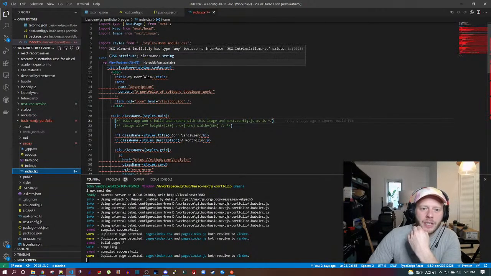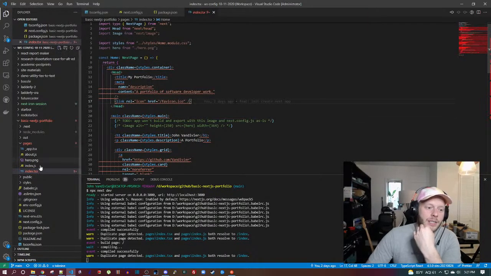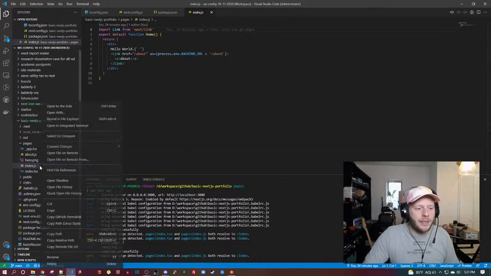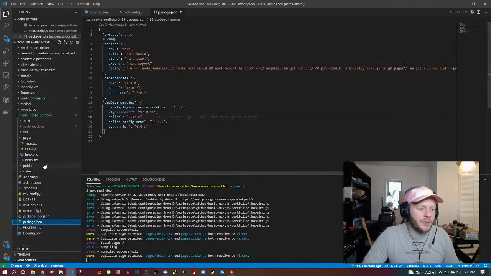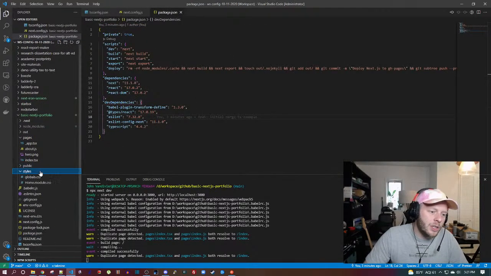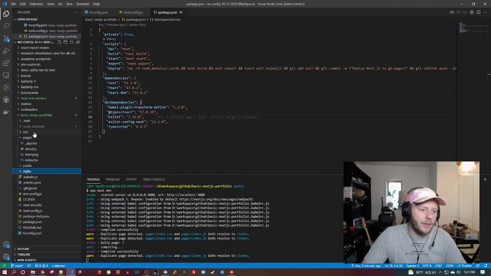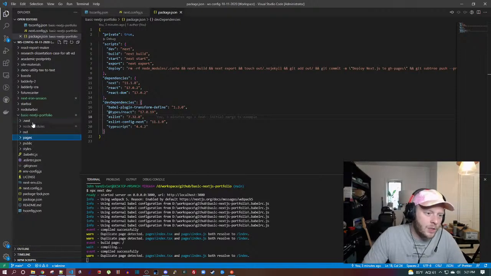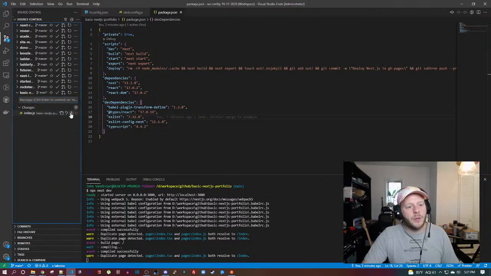Ooh, lots of complaints here. Implicit any because no interface like this exists. That's kind of a trip. So I'm going to delete the index.js file. Public is good. Styles were applied. You saw they were being applied. So everything is kind of looking good. Take your wins when you get them, right?